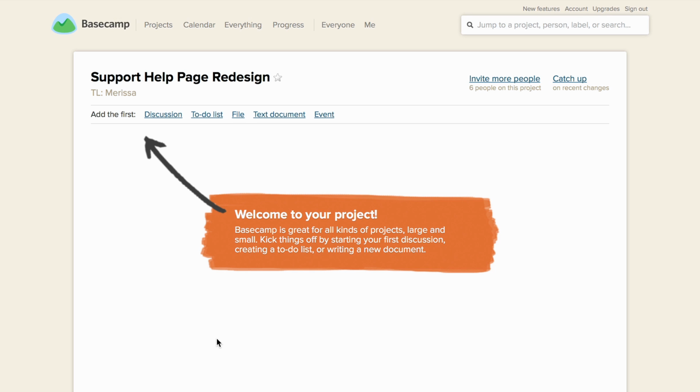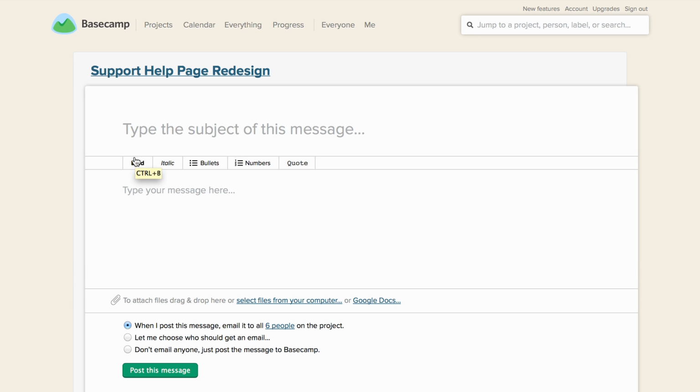You're going to have your entire project all on one page for you, and Basecamp's going to keep this neat and tidy. Now, one of the first things that I like to do when I start a brand new project is to create a discussion. We like to call this first discussion a kickoff message. It just kind of lets our team know that we're working on this project and it's time to get started. So as an example here, the subject of this message is going to be help pages. And our message might be something like, hey team, let's get started on this project together.